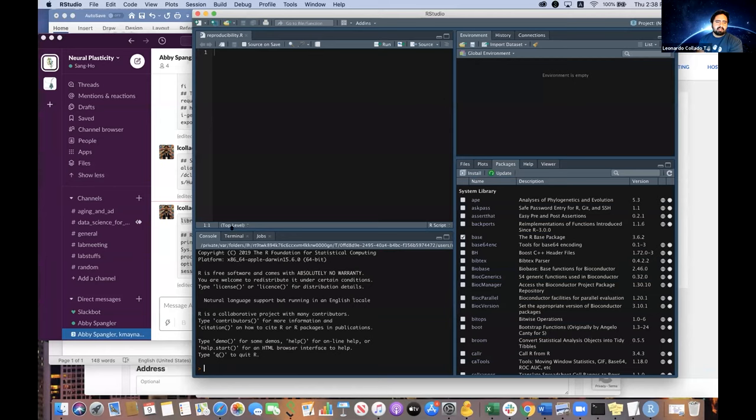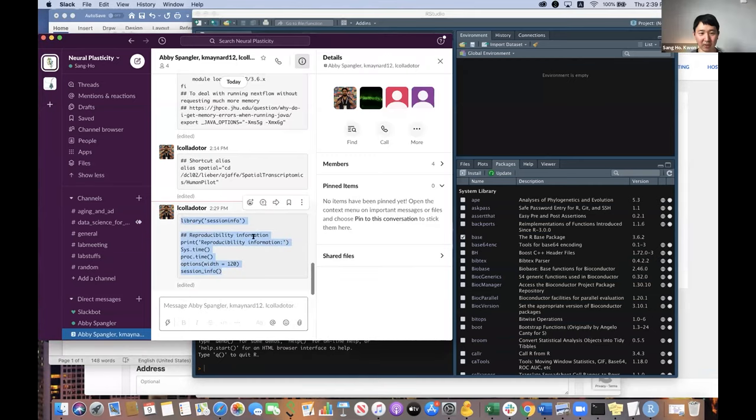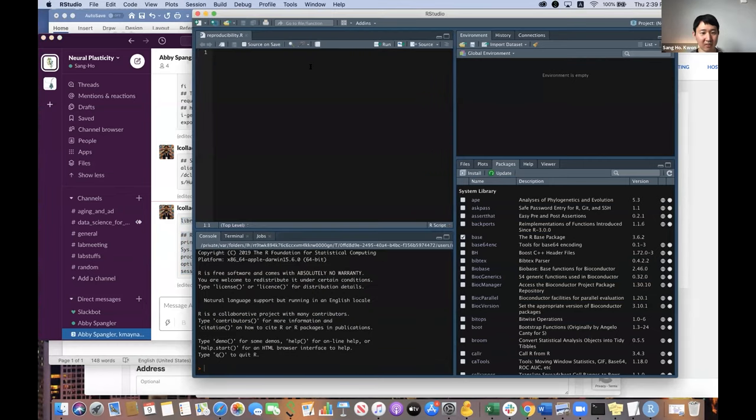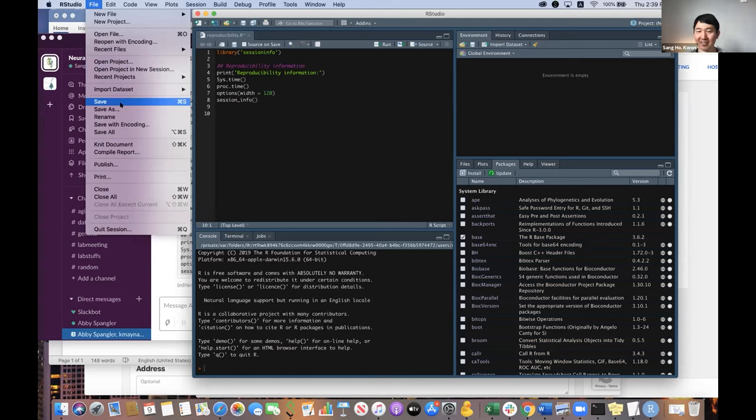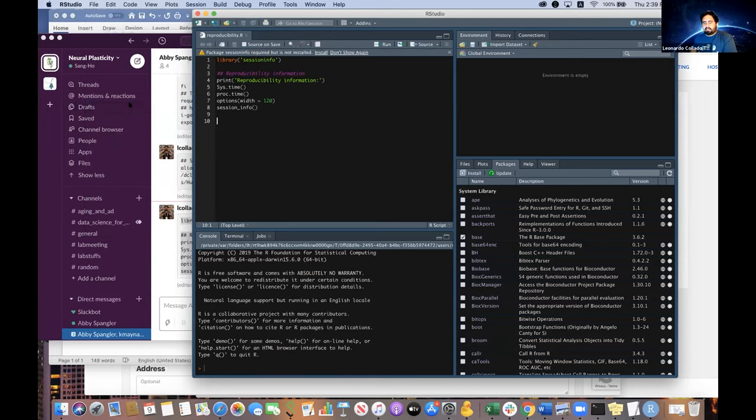Now into your R script, copy and paste the commands that I gave you on Slack for reproducibility. Don't do anything there yet. Paste it on the top of your script. I like to add a line after line one, for example, and then I also like to leave an empty line at the end. And save it. Cool. So now this is saved from the cluster.